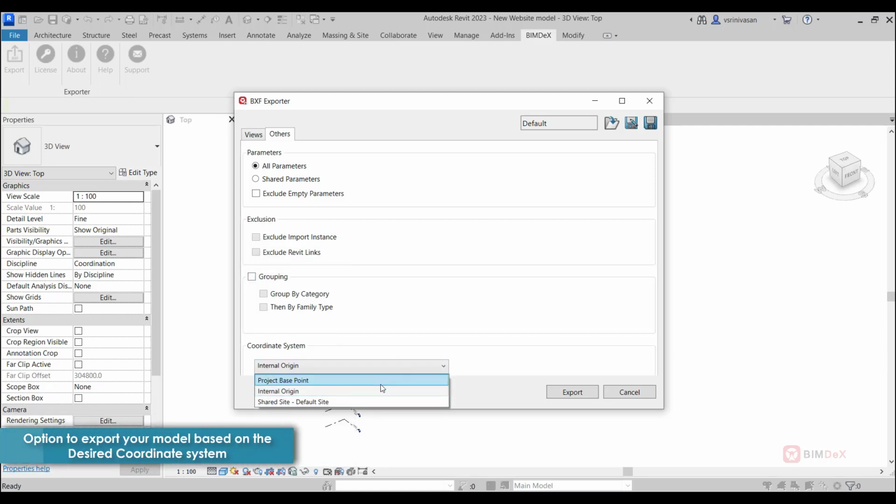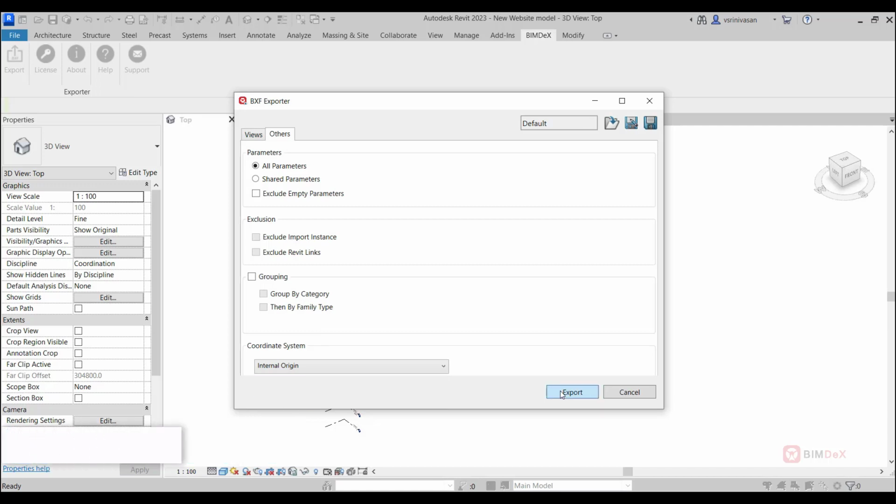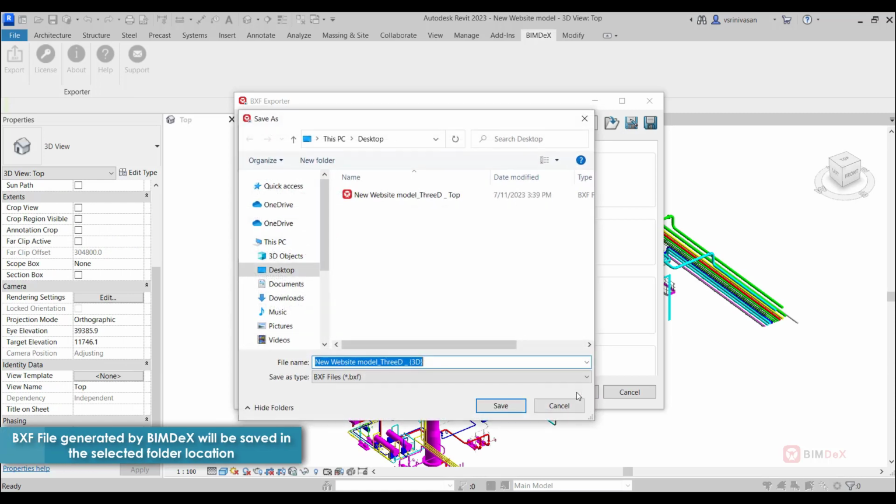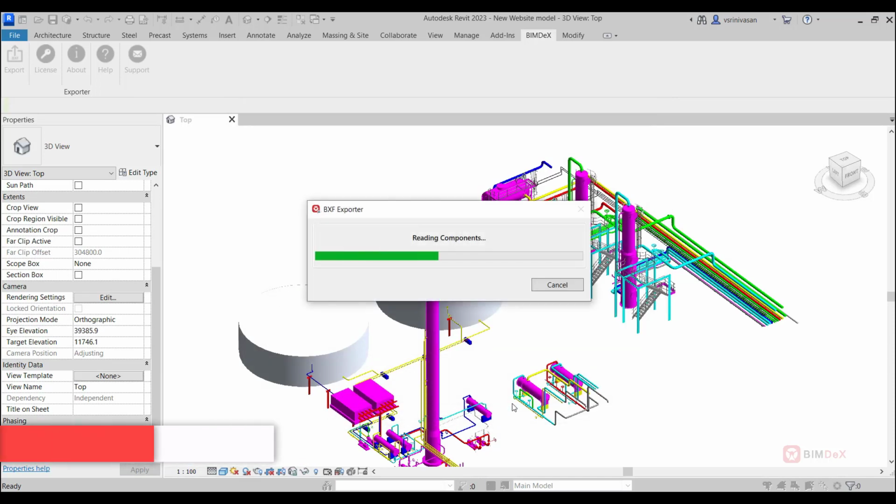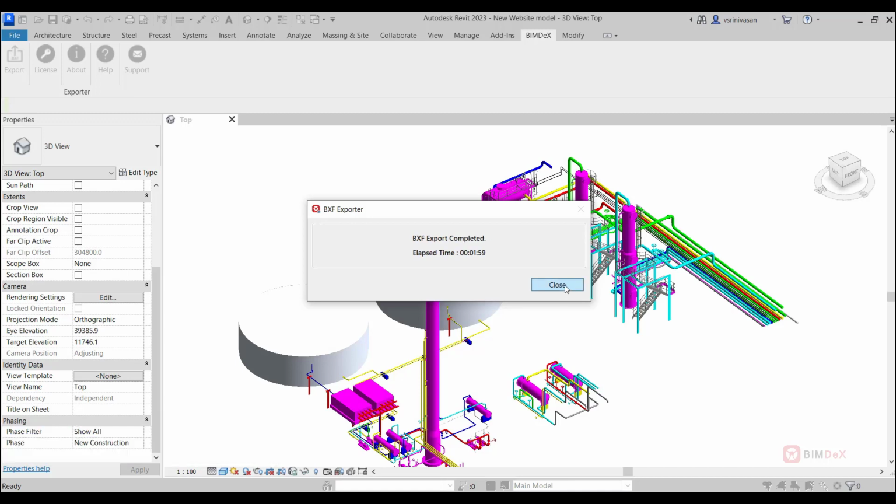Additionally, you can export your model based on the desired coordinate system. Once you have configured the export settings, the BXF file generated by Bimdex will be saved in the folder location you specified. BXF file gets exported.